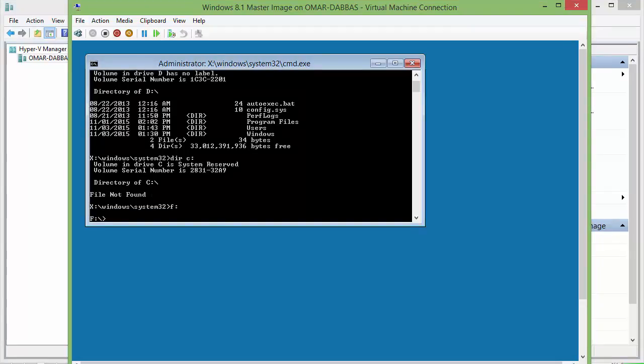Now we will start the capturing process. I'll type ImageX, and then /capture. Then we will choose our source drive for the Windows operating system, which is D. And then I'll choose the destination where we want to save the captured image. It's E, and let's name it install.wim.